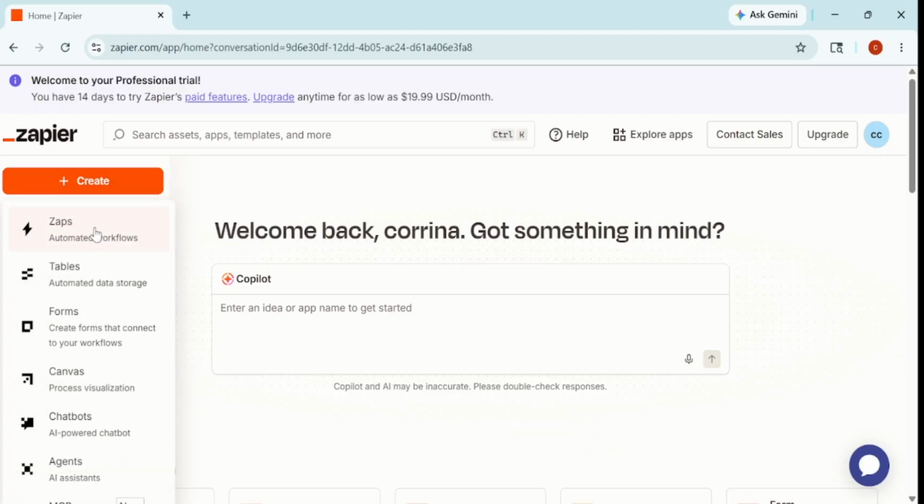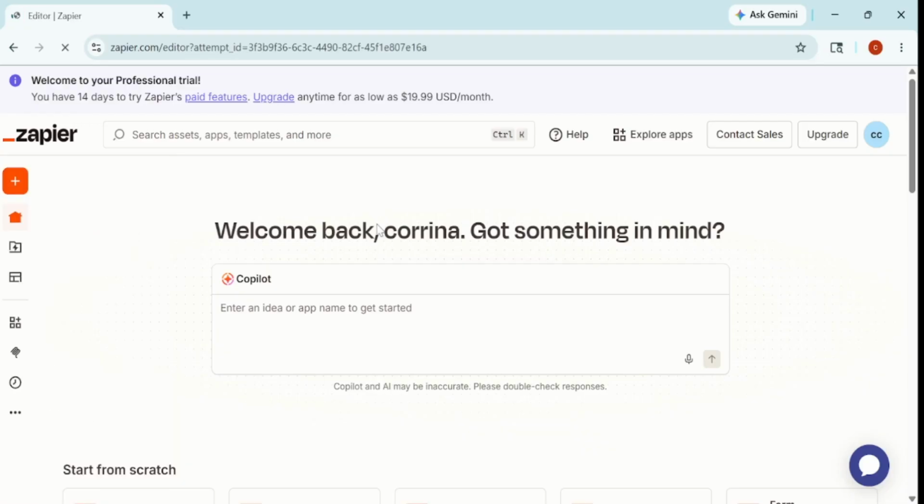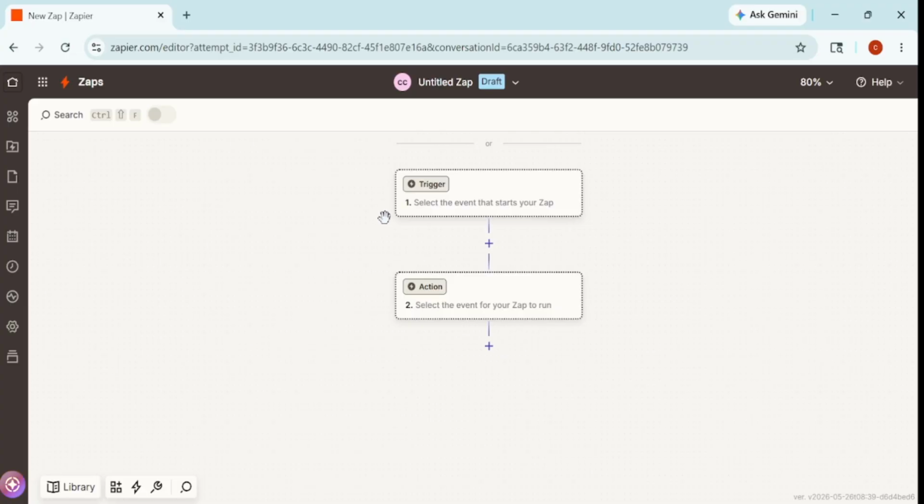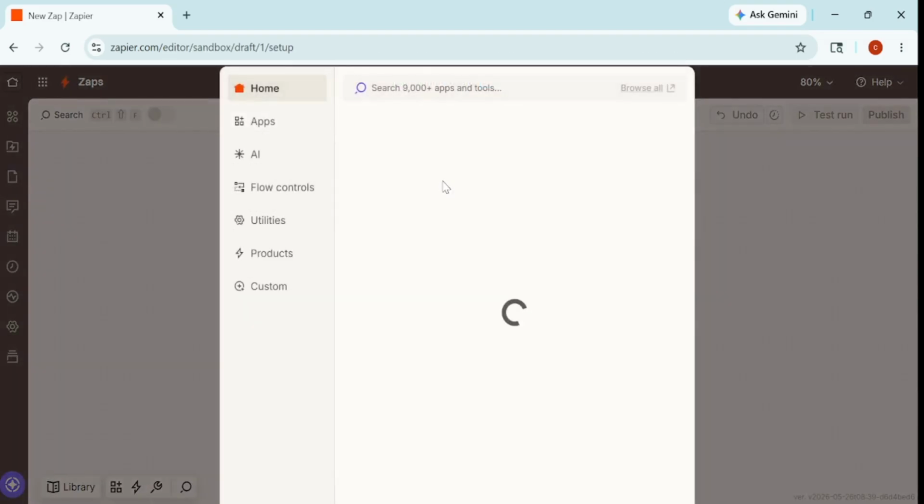To initiate this process, locate the Create button and click on it. Once you click Create, you will be guided to the Zaps section. This is where you can build your bespoke workflow tailored to your specific needs. The first step in crafting your Zap is selecting a trigger. A trigger is an event that initiates the Zap.